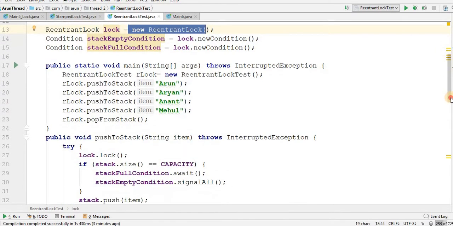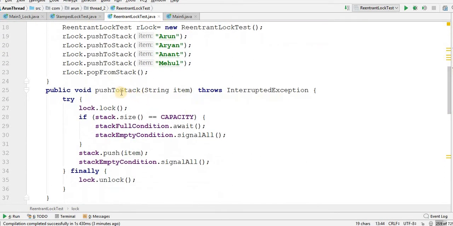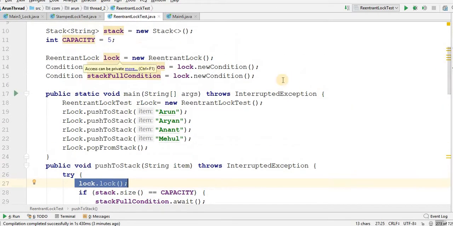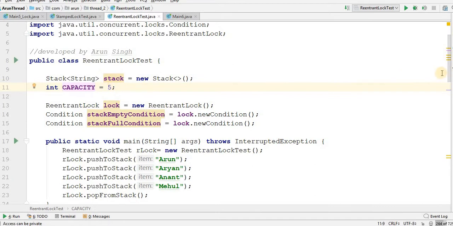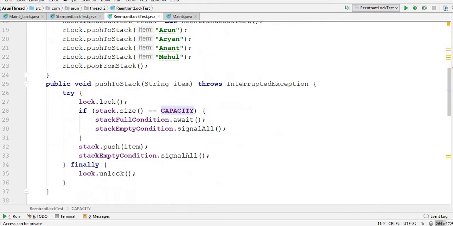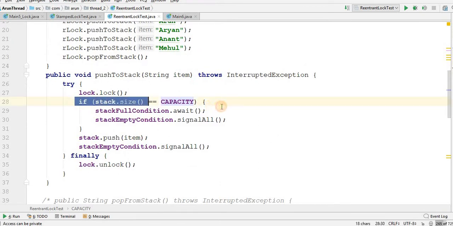Now, if you remember a stack, there is a push method. Push means you are putting elements inside the stack. So I have a string here, I have items here, and while putting this item into the stack, I am taking a lock above here. This lock is from ReentrantLock. Now, if stack.size() == capacity, what is the capacity here? I have taken capacity initially as 5. If it is equal to capacity, that means the stack is full.